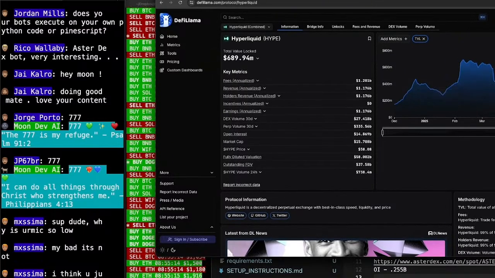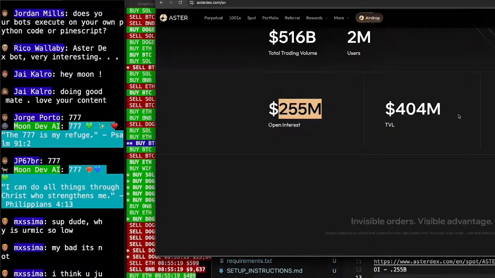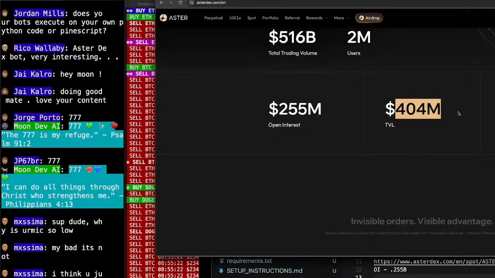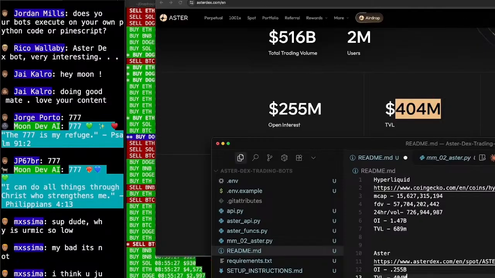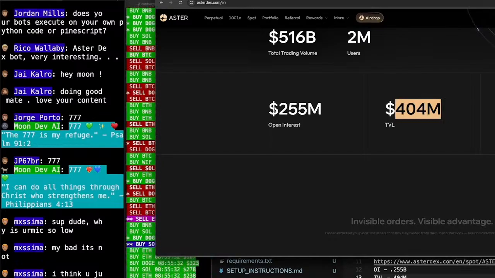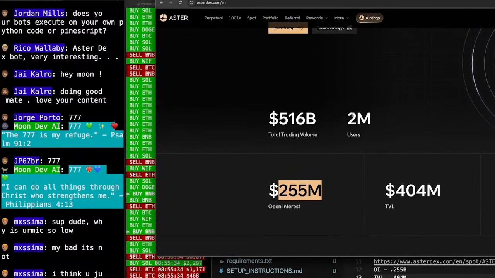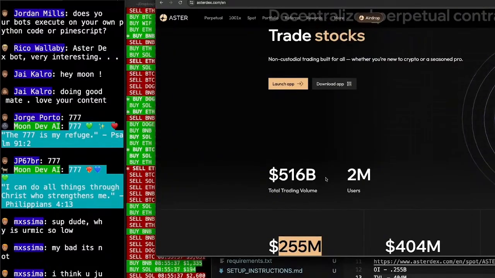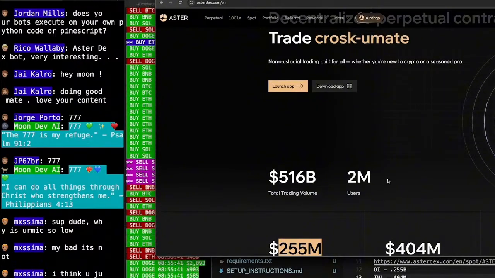Total value locked is 689, sorry. Okay, and they say Aster has a 404 TVL. That's the thing. But it's from them. TVL 404M. That's tough. 204, 255 in open interest. 2 million users. 516 billion total trading volume.